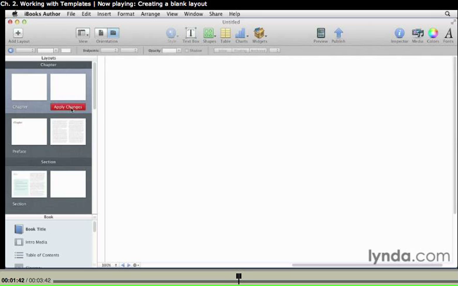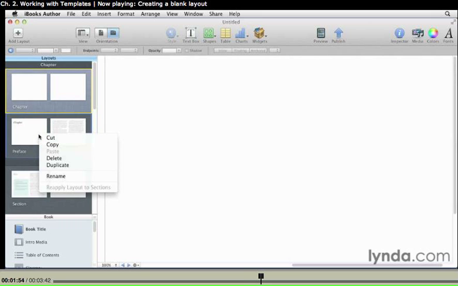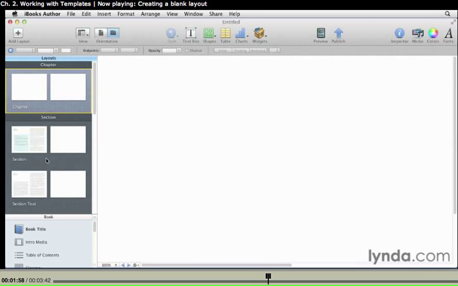We can then apply those changes down to any existing documents within our document. If we want to get rid of an entire layout, such as the preface, because we're not going to be using it within our document, we can right-click or control-click on that layout and then simply select Delete. Now we have a chapter that has no content in it whatsoever. You can repeat that process for all of the elements within sections as well.